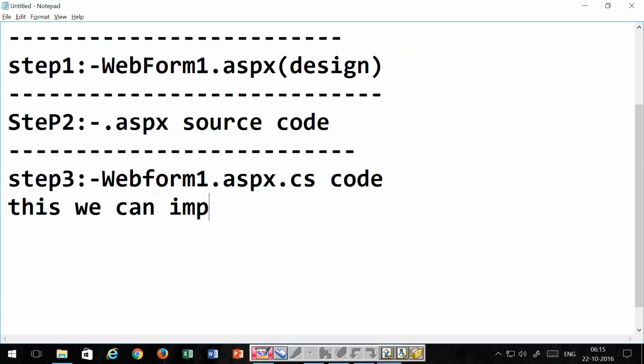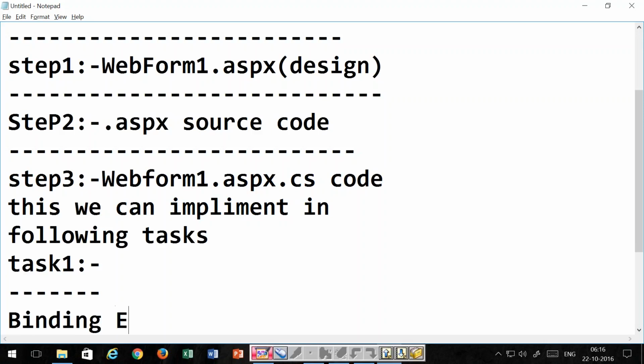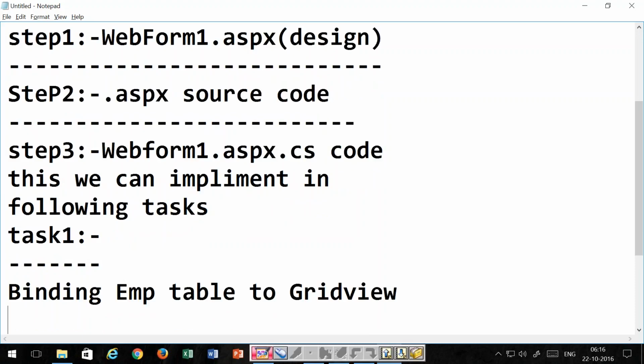In this code we need to implement how many tasks? Two tasks. This we can implement in the following tasks. Task 1: Binding the EMP table to the grid.